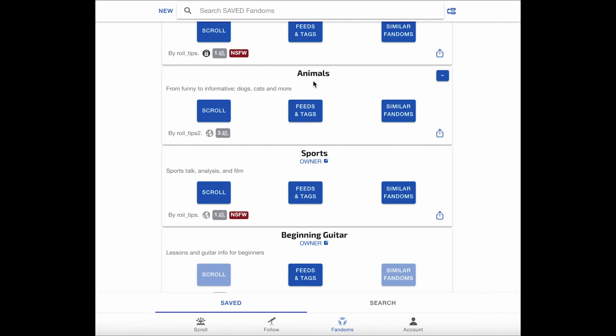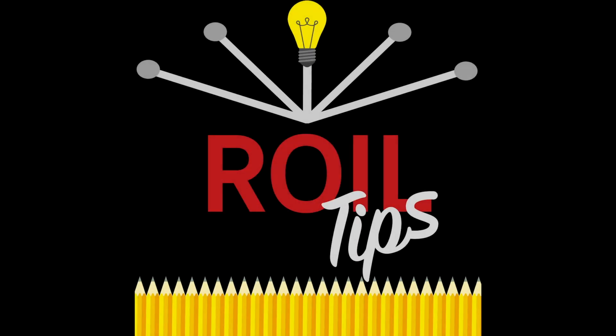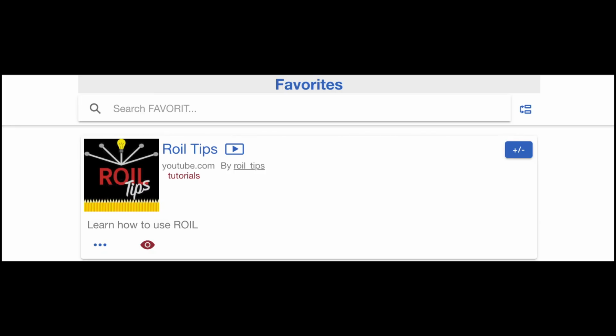There are plenty of other things to learn about Roil, but these are the basics, and it is more than enough to get started enjoying what Roil can do for you. There are plenty of other Roil Tips tutorials on our Roil Tips channel, which is a feed that you will find automatically in your favorites fandom, so that you can find help whenever you need it.